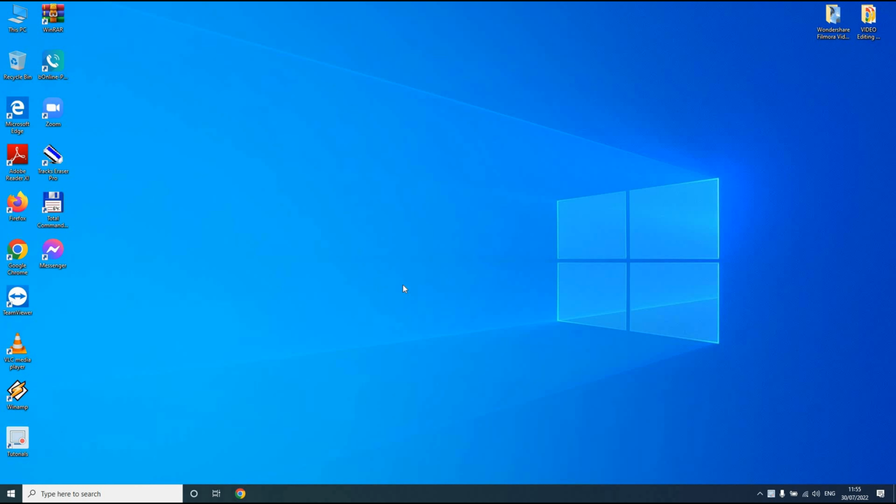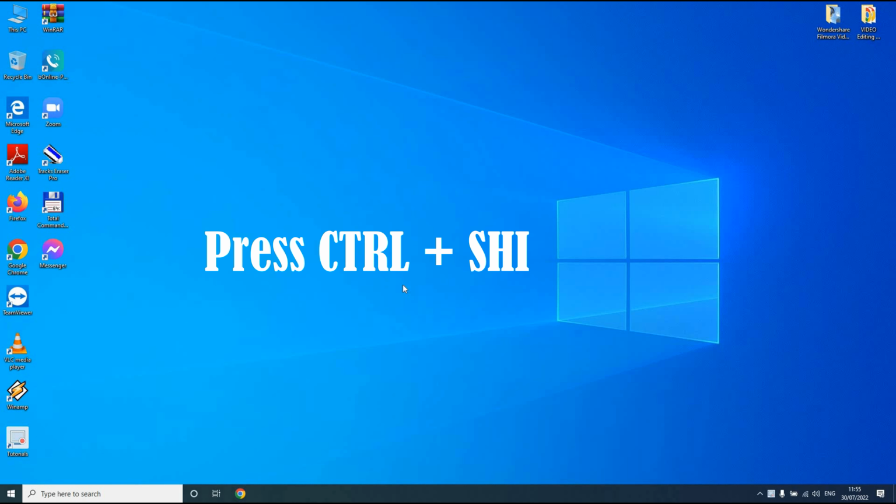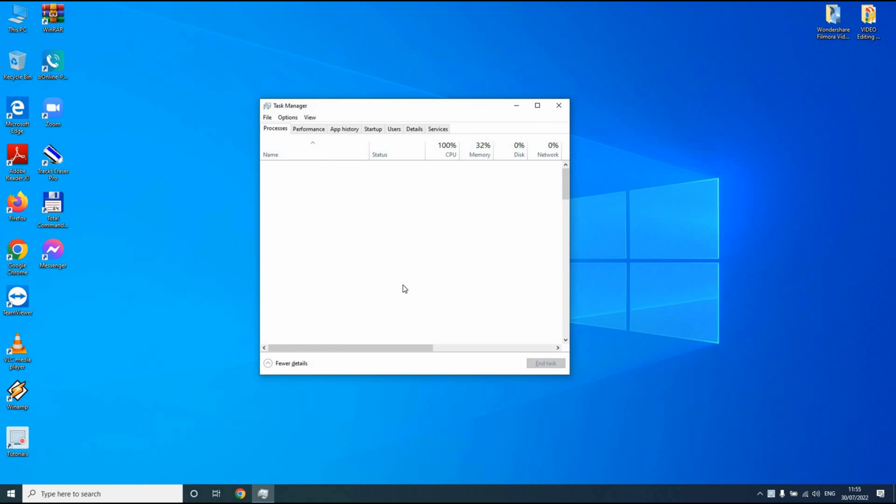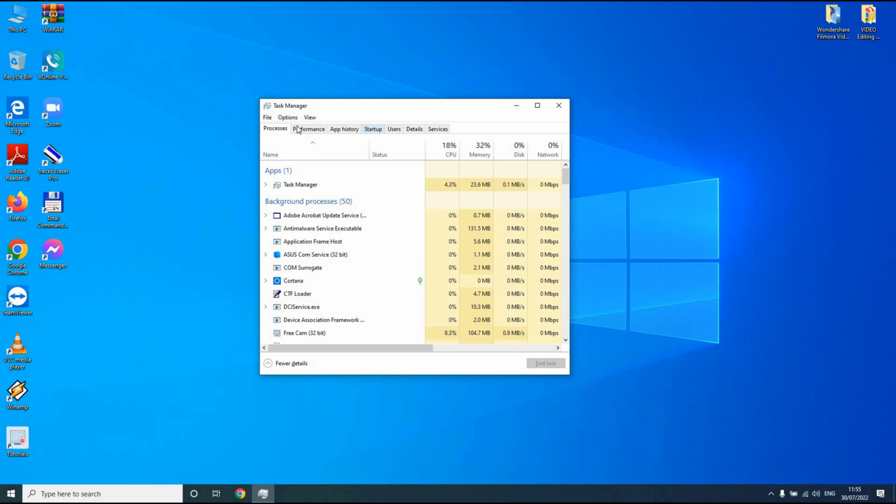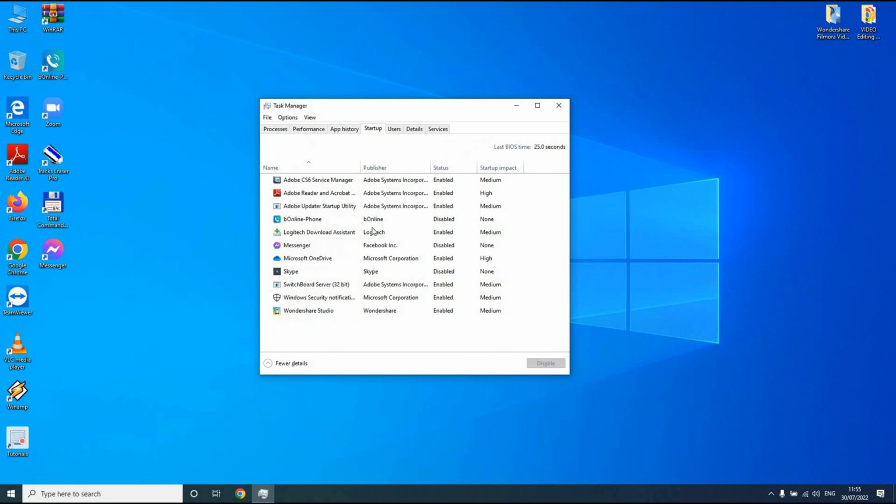There are three methods to go to the Task Manager. So first of all, you can press Ctrl Shift Escape. Go to the Startup, which is the fourth tab, and click on the application that you want to disable at startup. Okay, as an example, I've disabled Facebook Messenger and Be Online.